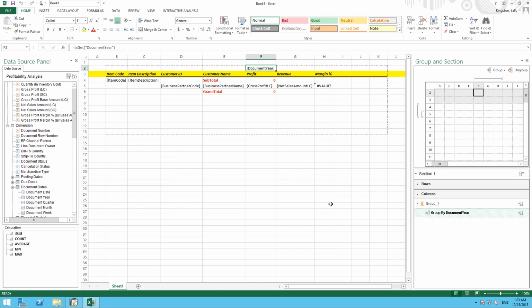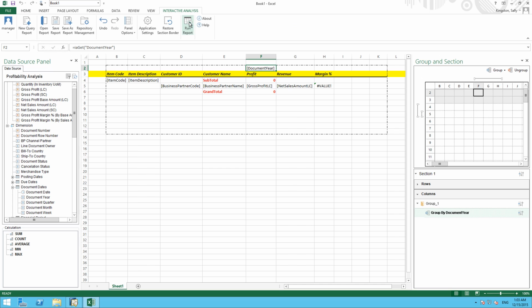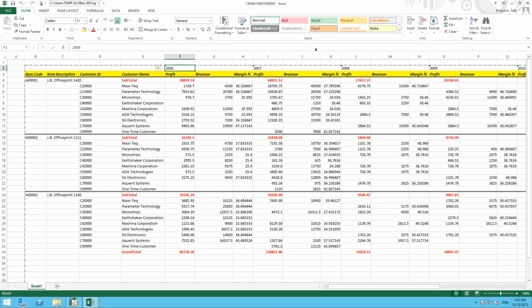So now we've defined our report requirements, let's run the report and see the results. We go back to our Interactive Analysis tab and simply select Run Report. Now this opens up an additional Excel window to display the report, and in this Excel window it does not contain the Interactive Analysis plugin. As you can see, the Interactive Analysis tab is no longer visible.